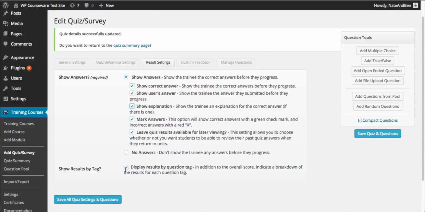We're going to scroll on down. We also have the ability to show results by tag, and we're going to go over this again shortly when we get into adding questions to our quiz. But with WP Courseware version 3.0 and up, we have the ability to tag questions with certain content areas or topical areas, so we can add tags to questions. We can sort them within the question pool, but what this relates to is whether or not we want to score students based on those tags that we associate with our questions. So I'll check that for now so that we can see what that looks like on the front end. And again, I'm just going to save my settings.